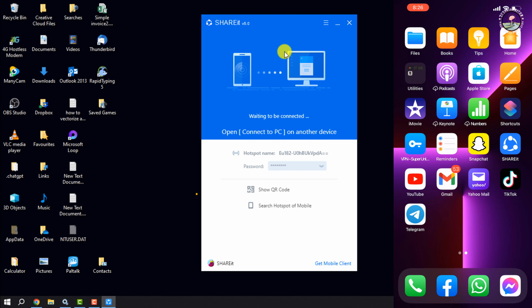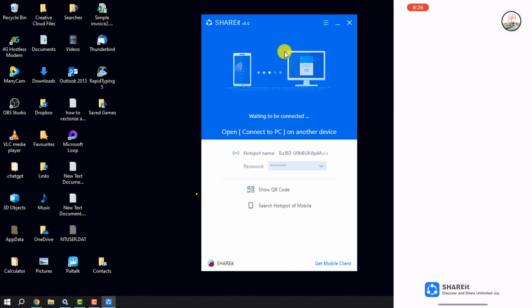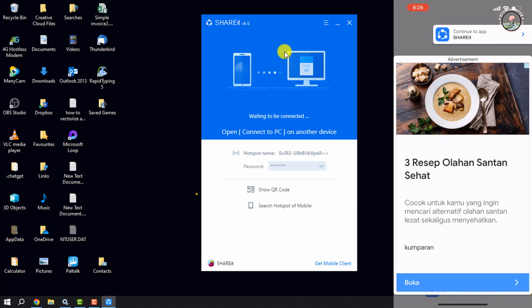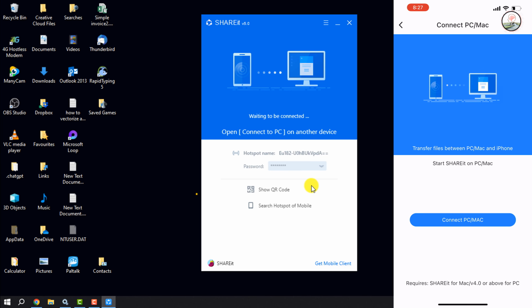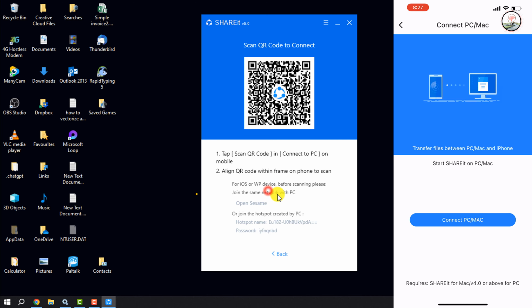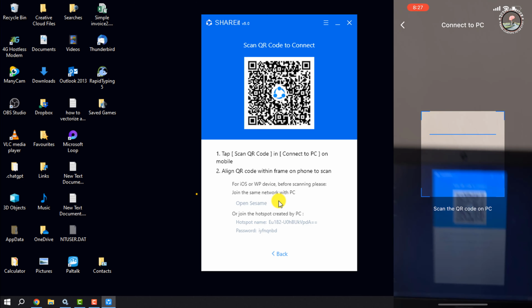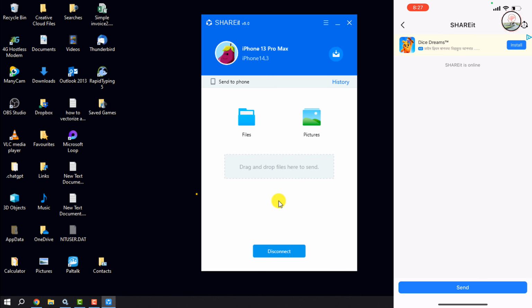Now open your Share It on your iPhone. Tap on this plus icon at the top right. Tap on Connect PC, Mac. And now on your computer, click on Show QR Code. And on your iPhone, tap on Connect PC, Mac. Then scan this QR code.